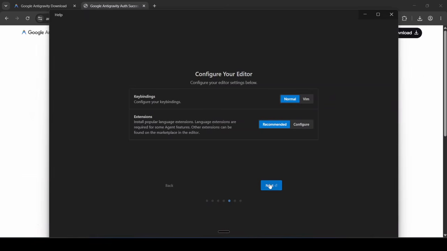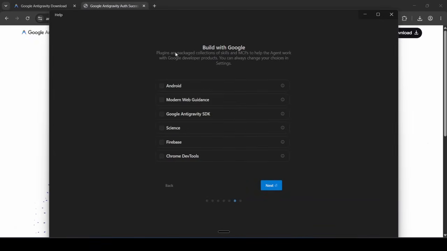And then it is asking you, plugins are packaged collections of skills and MCPs to help the agent work with Google developer products. You can always change your choices in the settings. Okay, so basically it's asking you what you're going to be using this for, and accordingly it's going to add in skills and MCPs. So I'm not going to use this for Android.